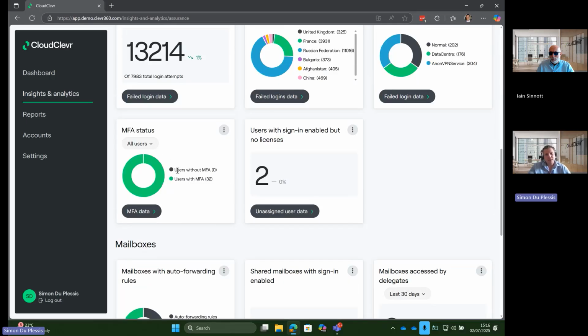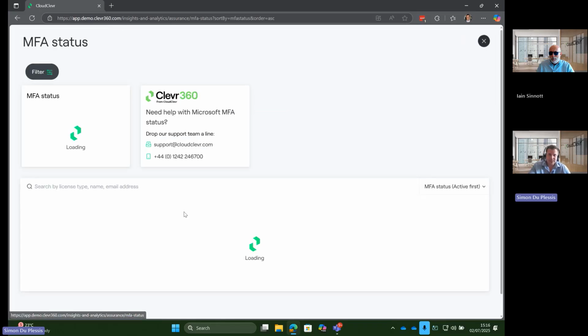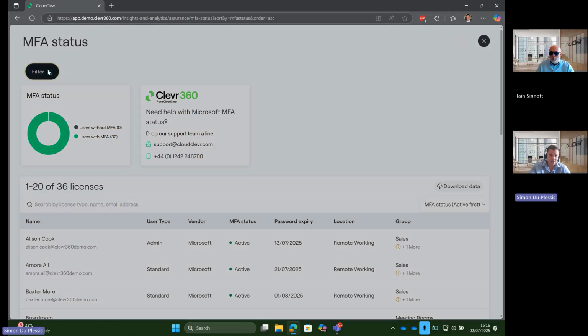MFA status. By default, Microsoft now enables and enforces MFA, multi-factor authentication, across your organization, but you still have the ability to disable that. And some users request that. It should be a hard no, because this is the minimum level of security you have in place, but you can see that data directly here for Clevr360. And when you click on that as well, you can filter that to show admin users only.